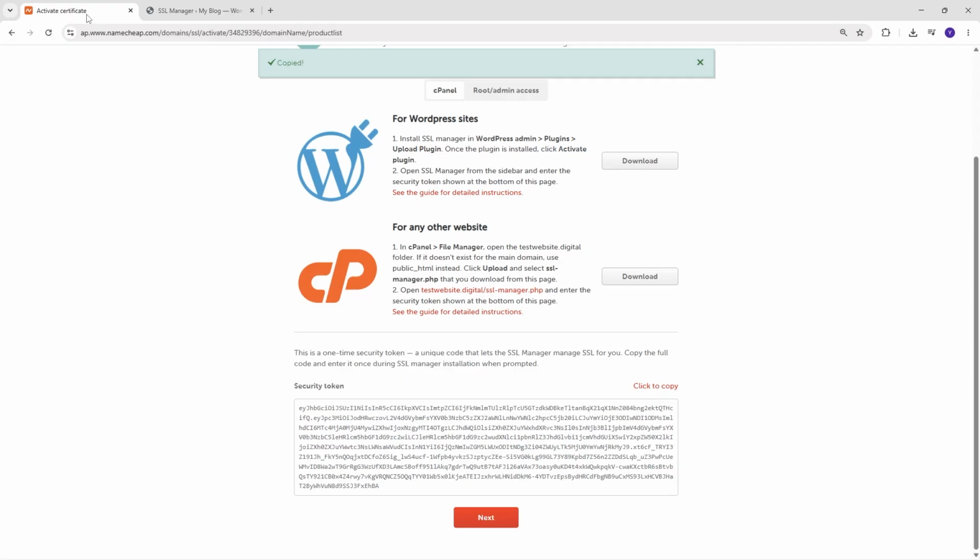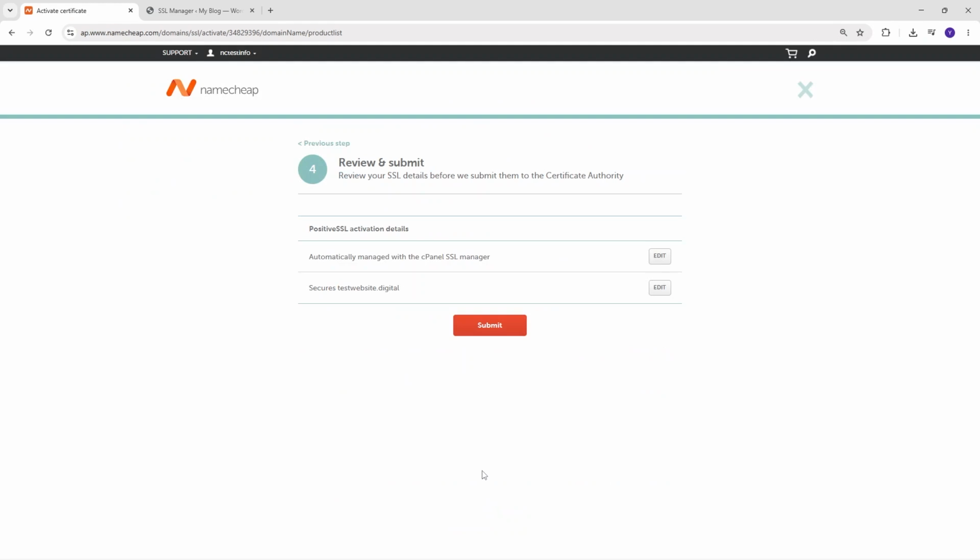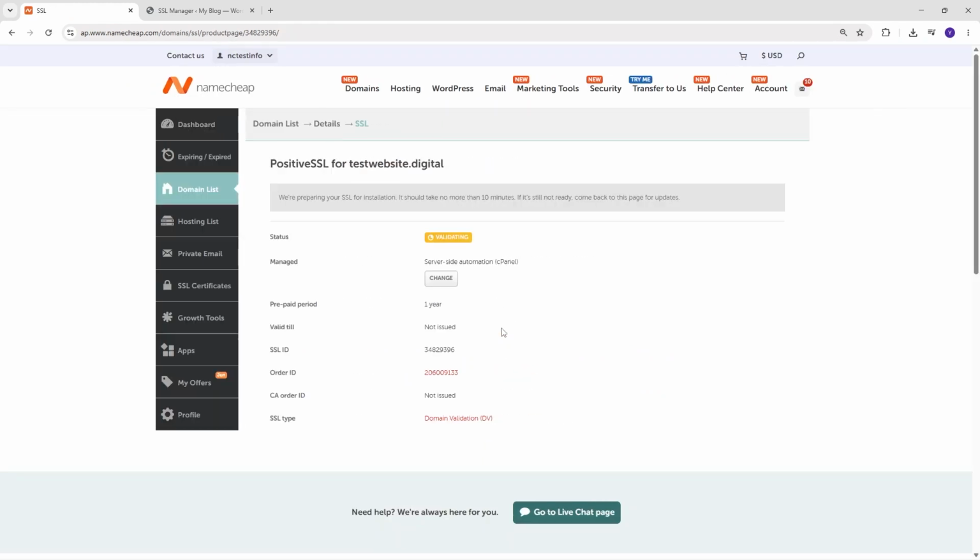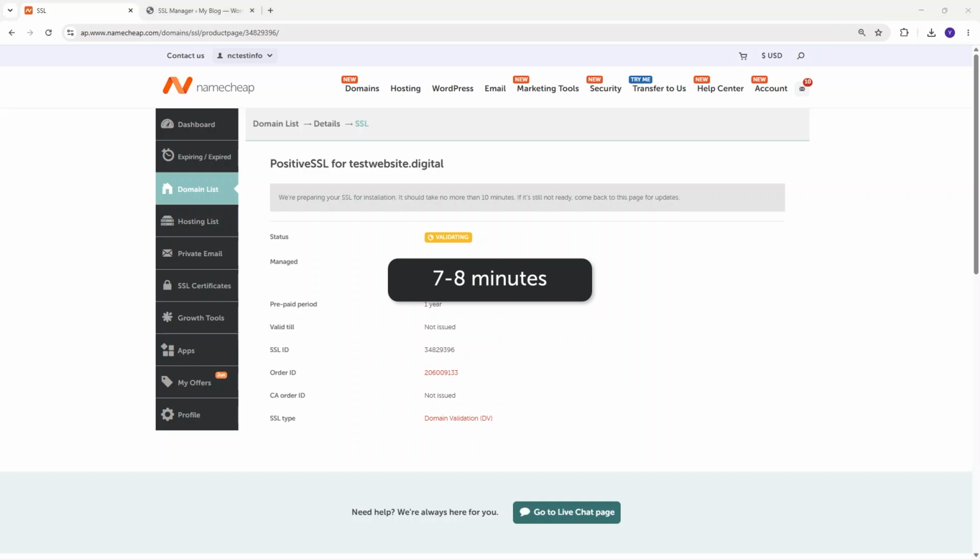Now, head back to your Namecheap tab and proceed with the activation. Click on Next. Check that everything is set up correctly and finish the activation process. Your certificate will be validated within approximately 7 to 8 minutes. Once this happens, the SSL is installed and your site is secure.